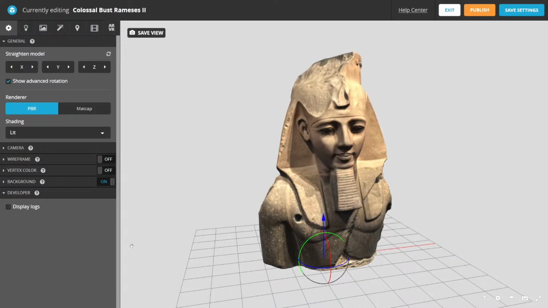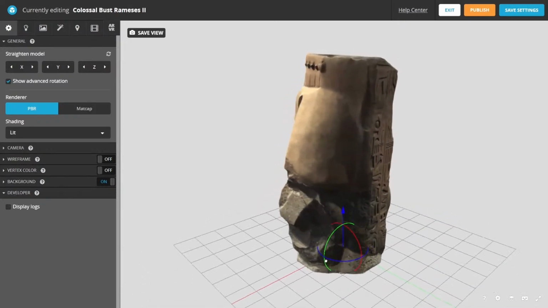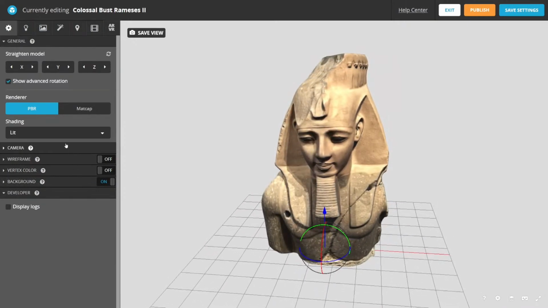Currently, the renderer that we're using is the lit renderer. You could, if you wanted to, simply switch to shadeless, which means that there's no kind of artificial lighting being applied to the model.